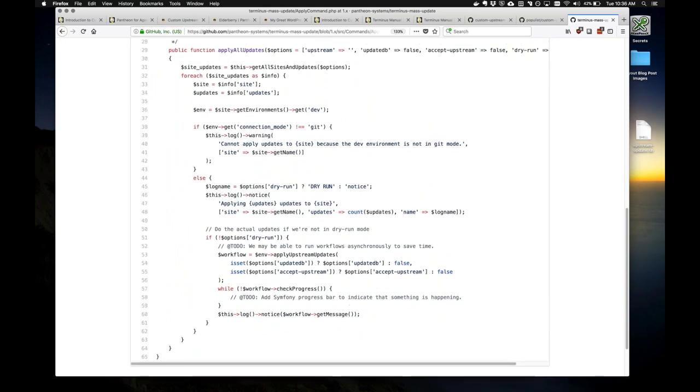As you can see, it's pretty straightforward. It's basically a loop that looks an awful lot like the bash script we just saw. But it does some testing. It makes sure it's in dry run. It talks a lot, so you know what's happening. And that's the mass updates command. Very simple, but it can be very useful if you're running more than a handful of sites.